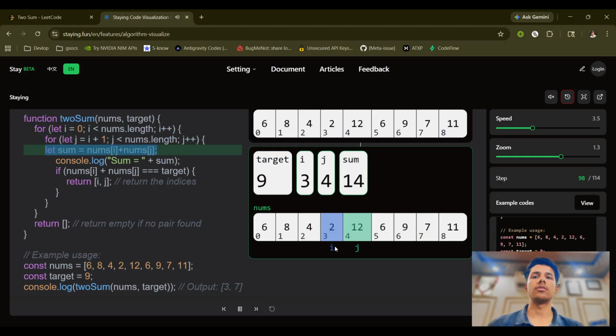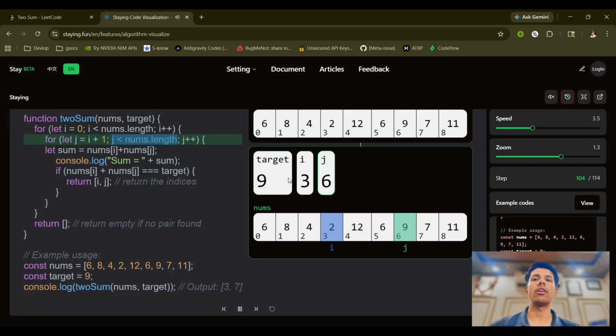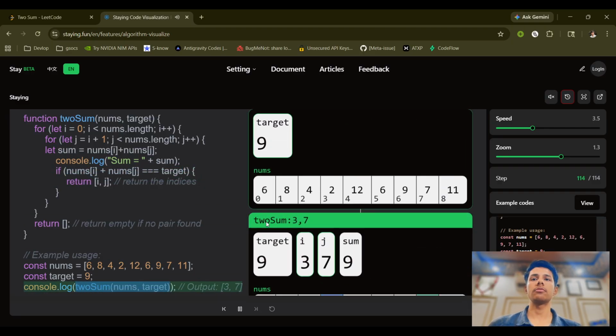Now here, i is on the third index, that is 2, and j is traveling to the seventh index, that is 7. So 7 plus 2 is 9, and here we got our answer. So that's how we find our answer, by two loops, and here the answer is 3, 7. They are both indexes, and we got our answer.